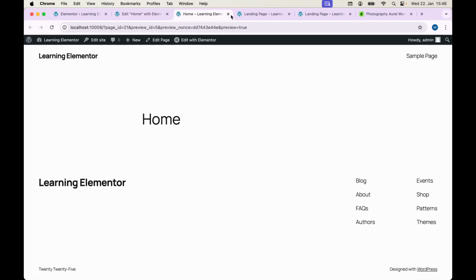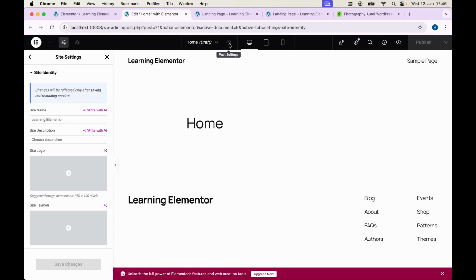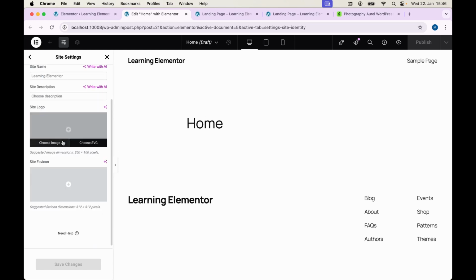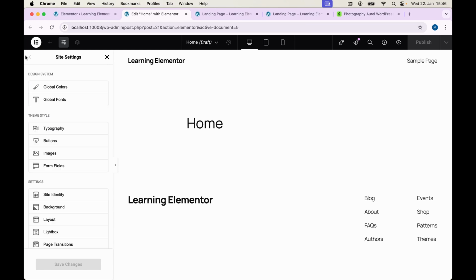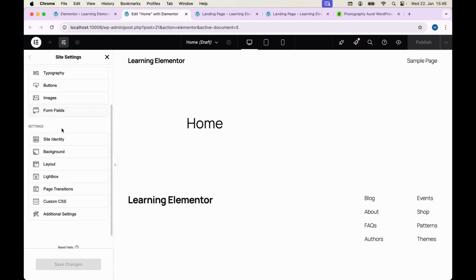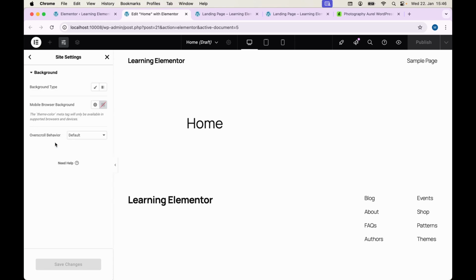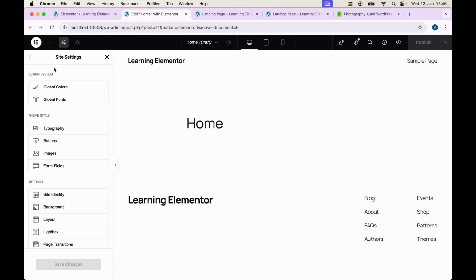All right. Well, if I do now what I did before and change the post settings. Oh, good. I'm not unleashing any kind of power. Learning Elementor, site description, site logo. It's the site settings. Oh wow, interesting. Site identity, background. Well, again, I'm stumped.